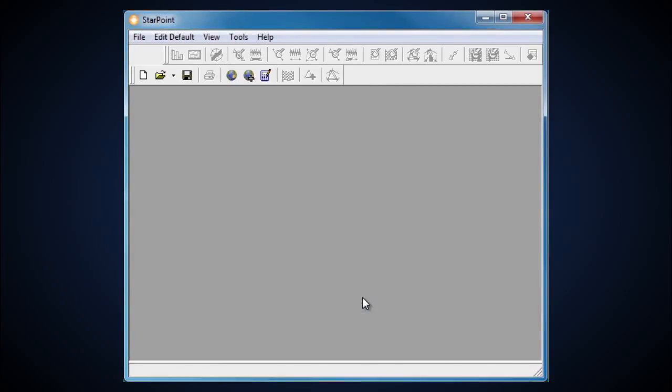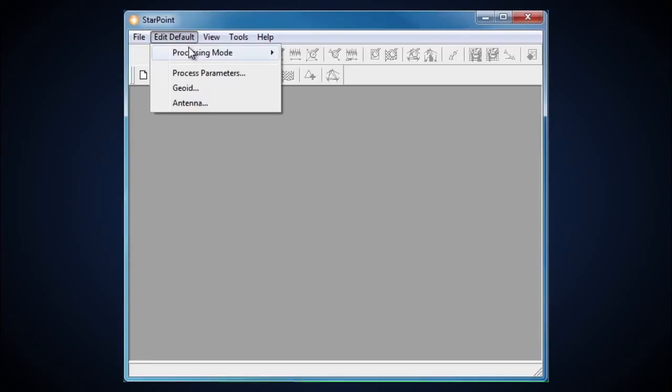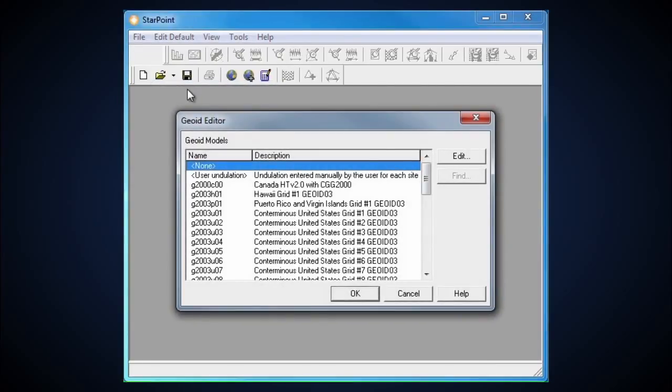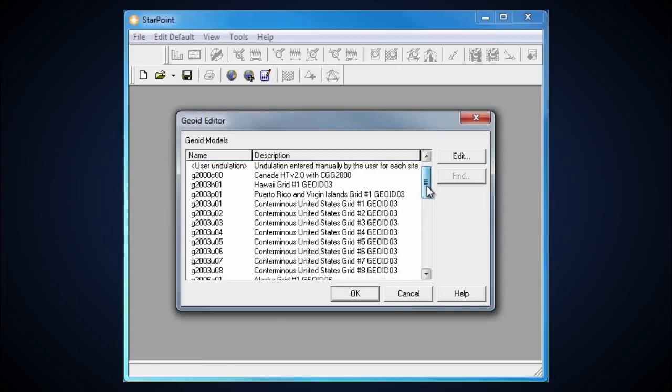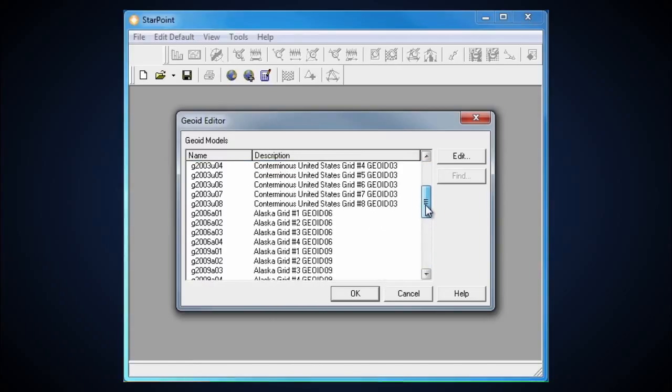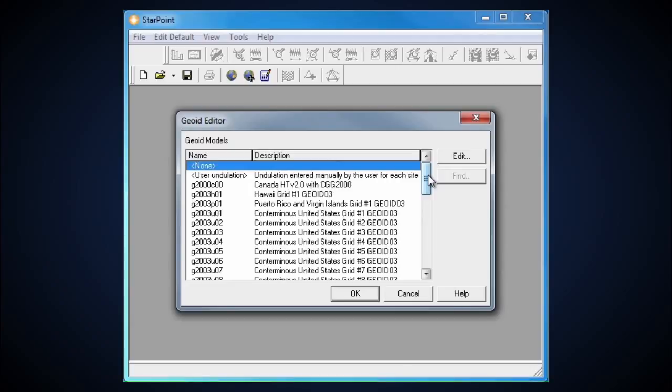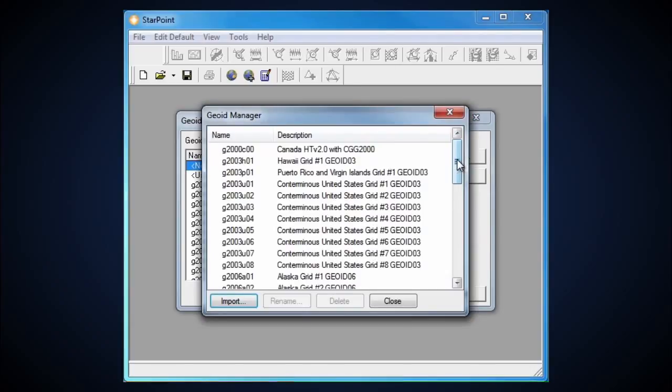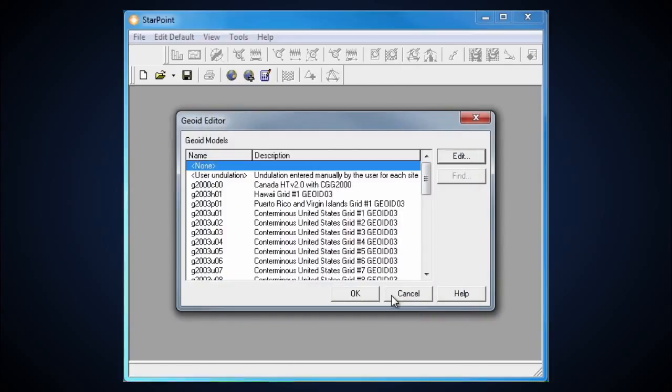If you would like to calculate mean sea level heights, you must first set a default geoid model. To do this, select the Edit Default drop-down menu from the top of the screen and select Geoid. This will bring up the Geoid editor. Here you can scroll through a list of geoid models and select the one you wish to use. If you do not see the geoid model you're looking for, you can select the Edit button to go into the Geoid Manager. Here you can import a new geoid model by pressing the Import button, rename or delete a geoid model, or select the Close button to return to the geoid editing screen. Once you select the geoid model you wish to use, press the OK button.